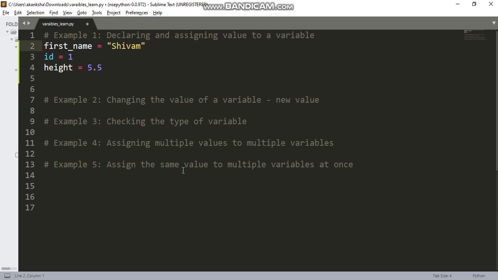So you can see in the first variable we have assigned a string value. In the second, okay, so id may be a keyword, that is the reason. So let's say id, I will rename it as record underscore id. So this is the benefit of using Sublime.